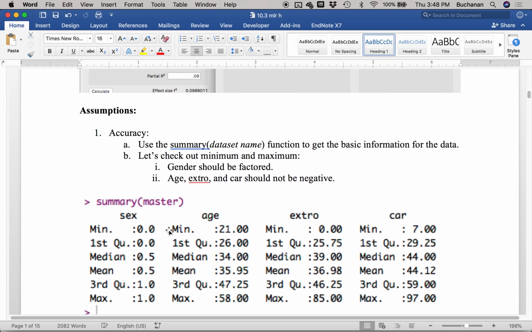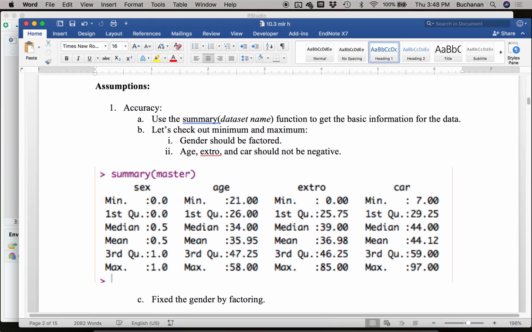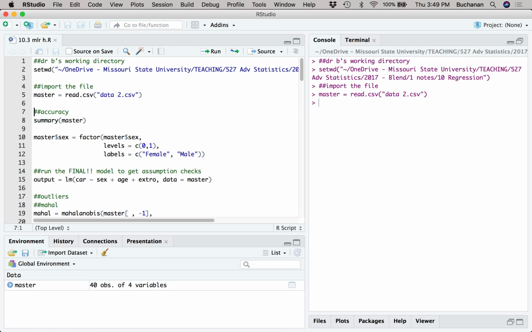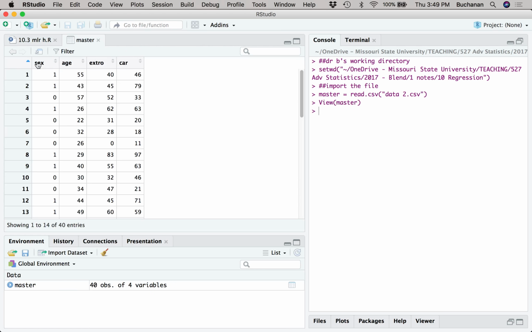All right, let's move over to R and start working through our data screening. I'm assuming at this point that you've done a bunch of these data screenings, so let's talk about specific regression-related issues with data screening. So I'm going to load my data set here, and it's going to have 4 columns: the gender of the participant, which I need to recode into a factored variable, and the age, extraversion, and their car score.